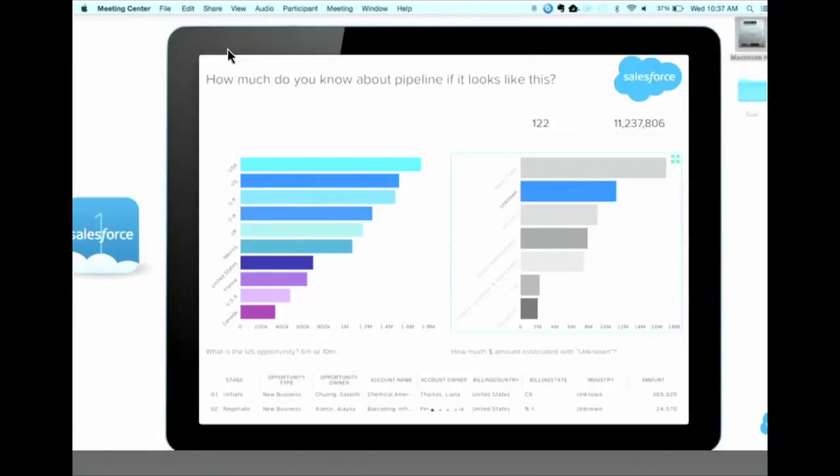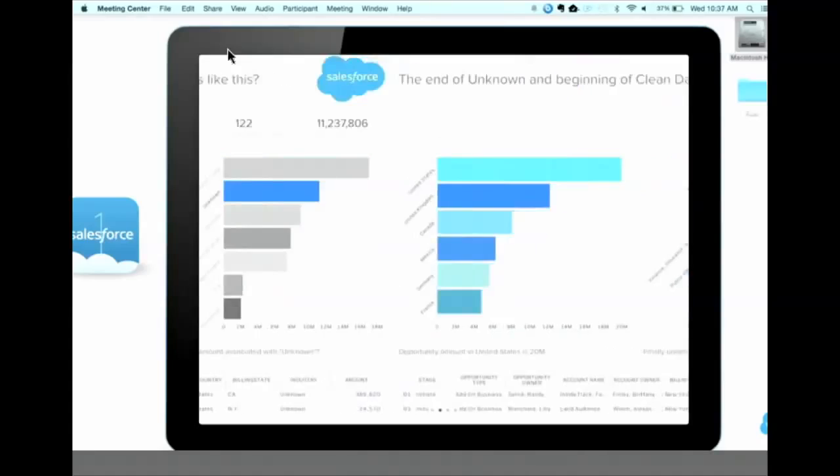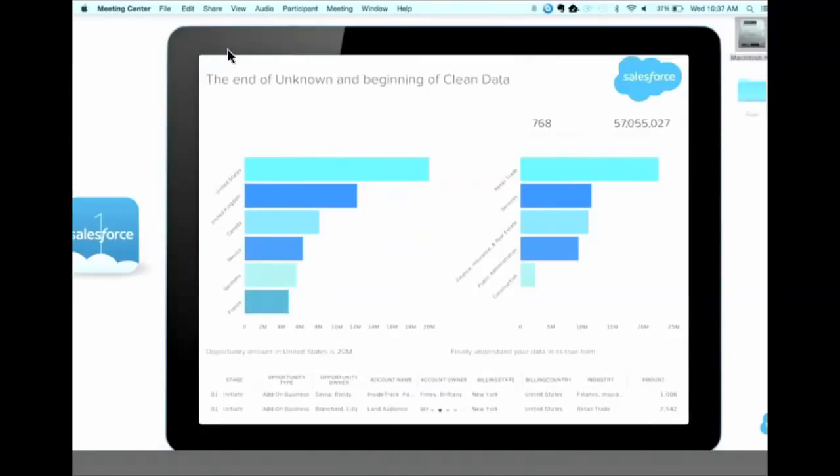So what we're going to do is take a look at the same data set after we run it through Data.com Clean. Through Clean, we're able to match all of the information inside of your Salesforce org, and then add in and clean any missing information, as well as standardize fields such as your country, your industry, and other important data.